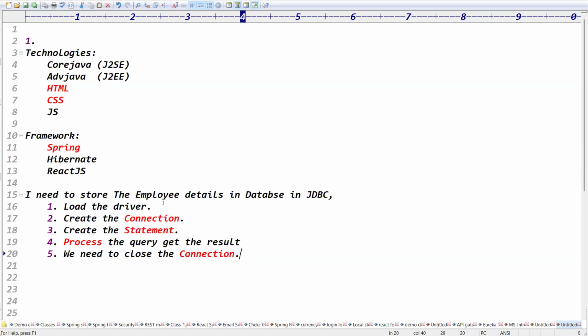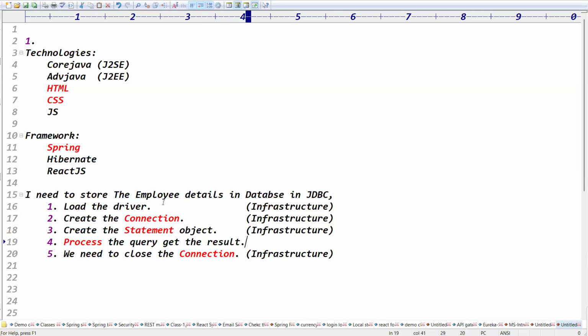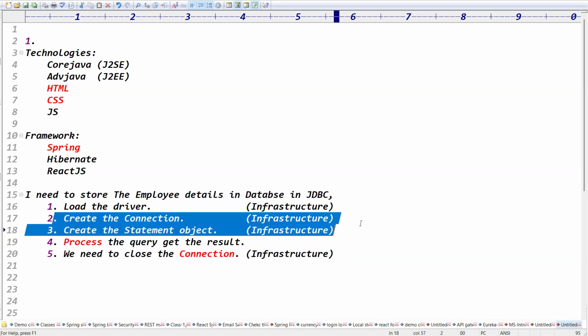Good. Out of these five steps, guys, is load the driver business logic or infrastructure logic? This is basically infrastructure logic, right? Load the driver is infrastructure logic. Create the connection is also infrastructure logic. Creating the statement object is also infrastructure logic. And closing the connection is also infrastructure logic. So in this case, these four steps are infrastructure logic.